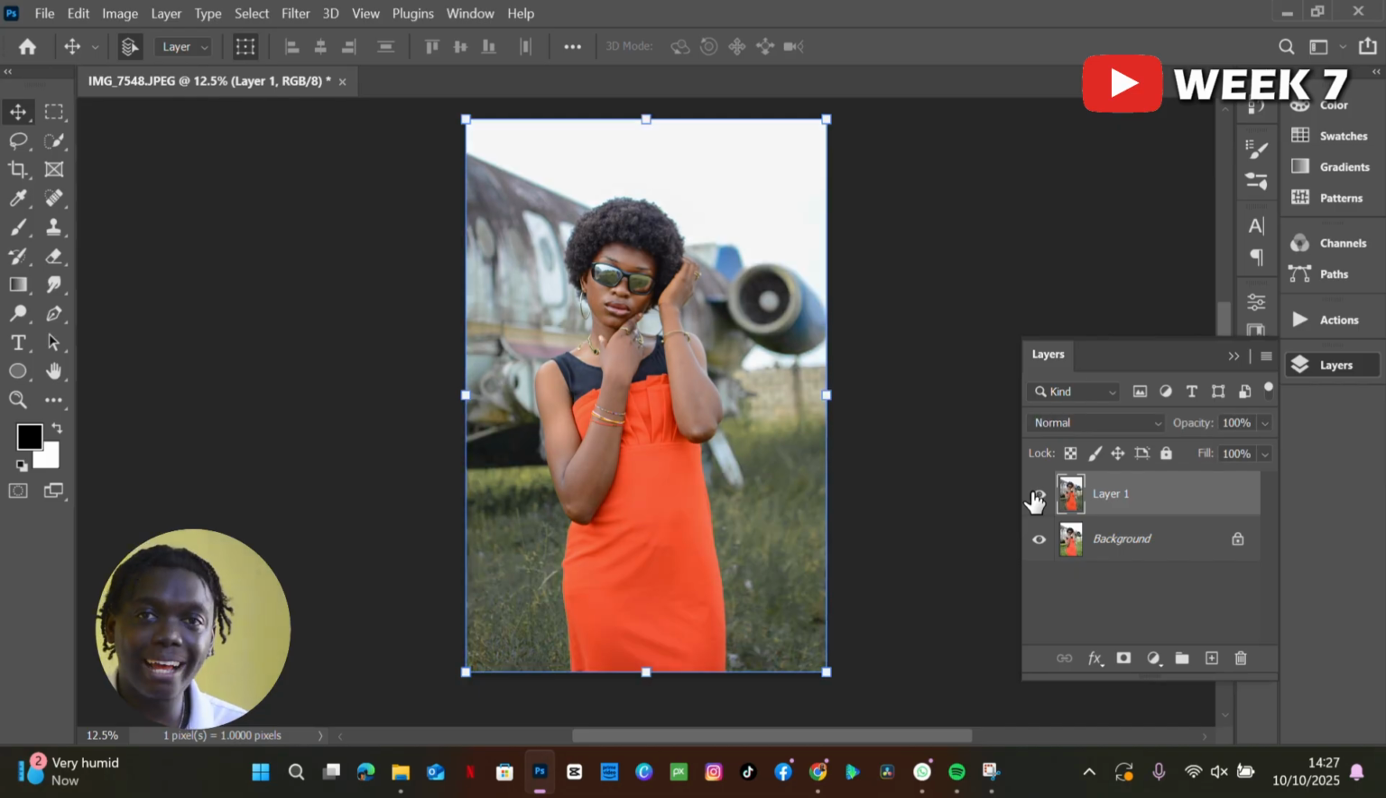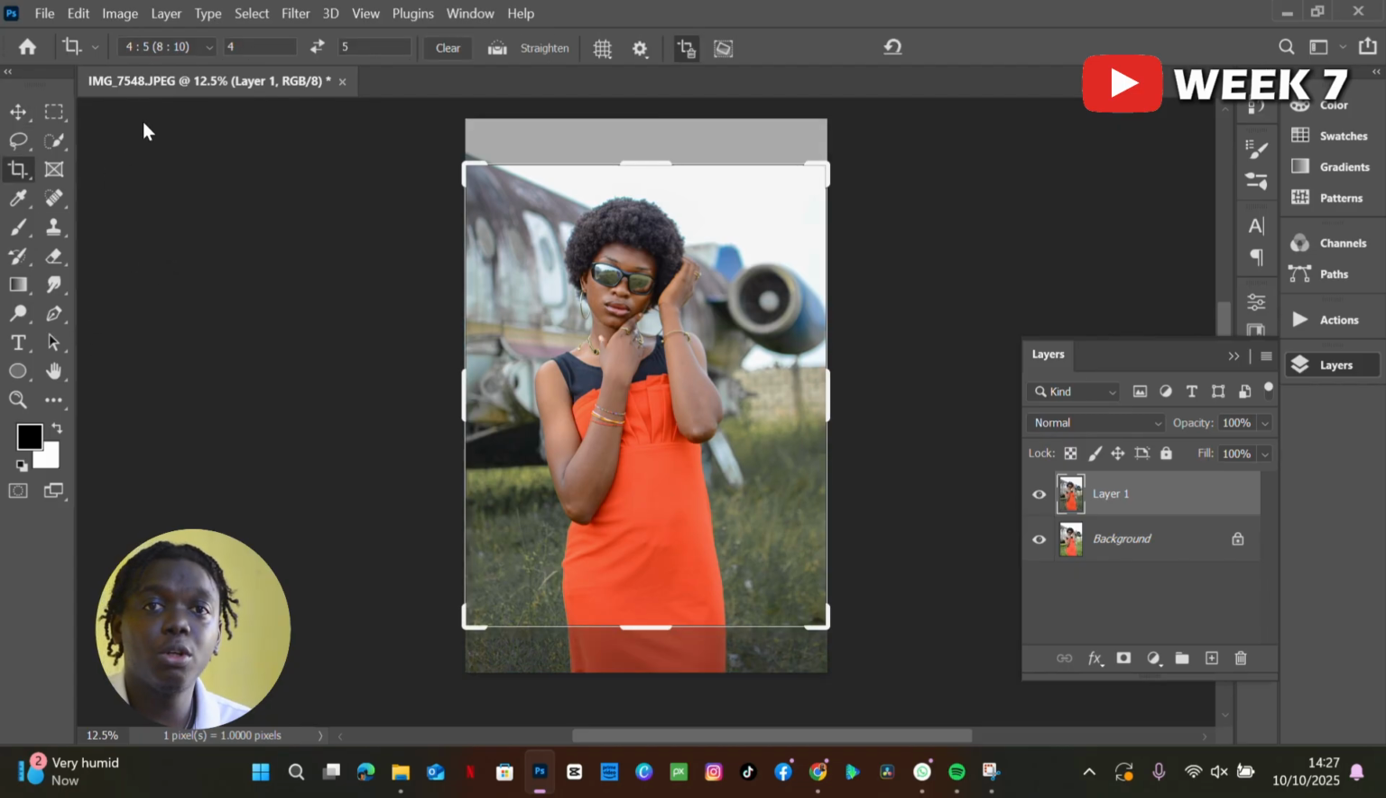Now to further make your picture look better, the power of cropping is very, very important. Cropping your picture is very, very important. Now let's crop the picture because you want the picture to look better. For most social media on Instagram, 4:5 is the accepted ratio. Let us crop it 4:5.